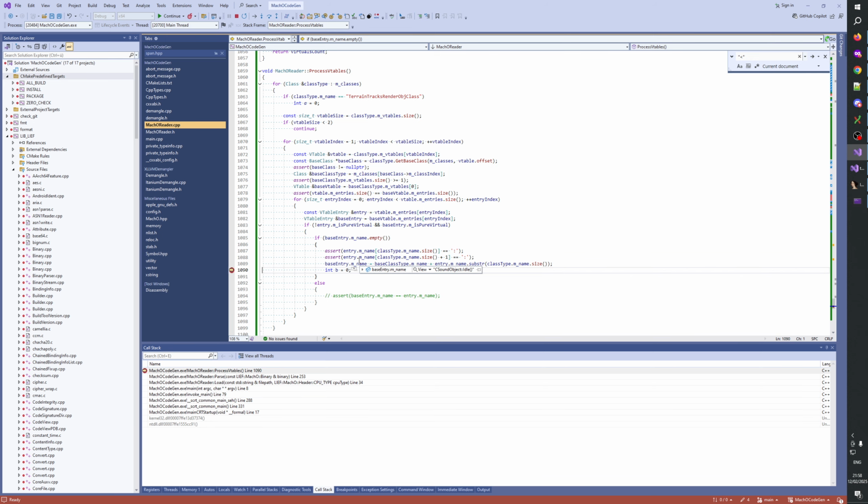Okay, see sound object idle. And it is a pure virtual, and we now have a name. See sound object idle. How about we make this here? Entry name.